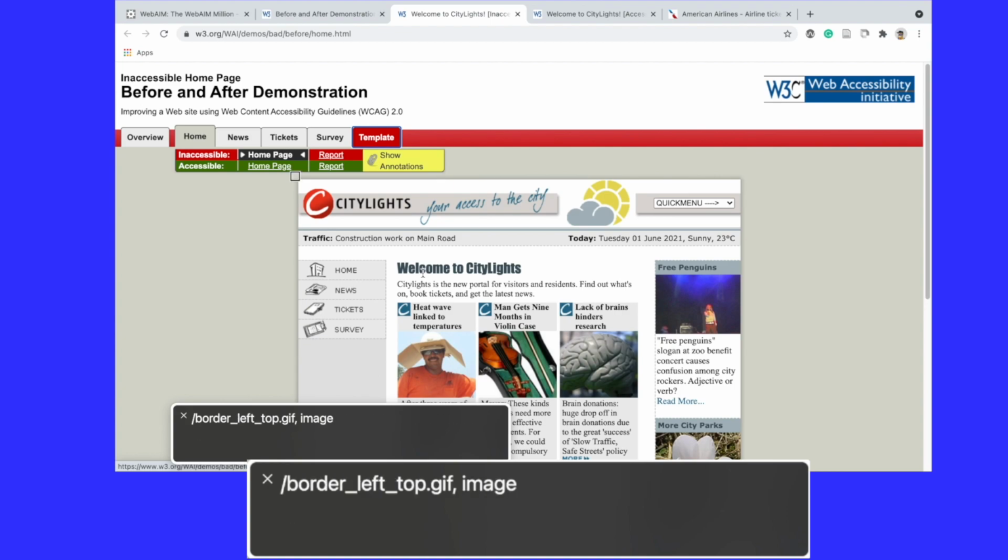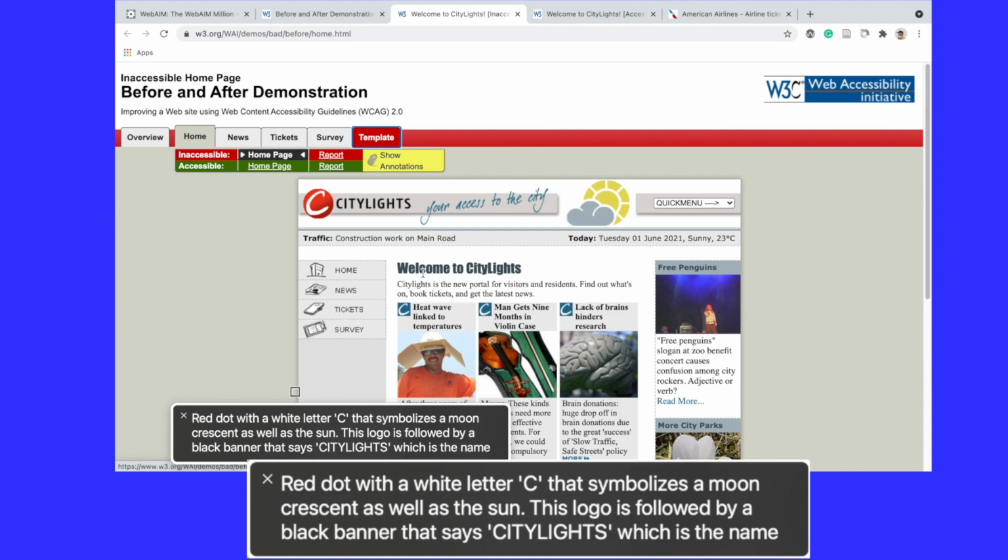Group. border_left_top.gif image. border_top.gif image. border_right_top.gif image. border_left.gif image. Red dot with a white letter C that symbolizes a moon crescent as well as the sun. This logo is followed by a black banner that says City Lights, which is the name of this online portal. Finally, the slogan of the portal, your access to the city, follows in the turquoise green handwriting style and with a slight slant across the top banner. Link, image, and more items. Group. Red dot with a white letter C that symbolizes a moon crescent as well as the sun.